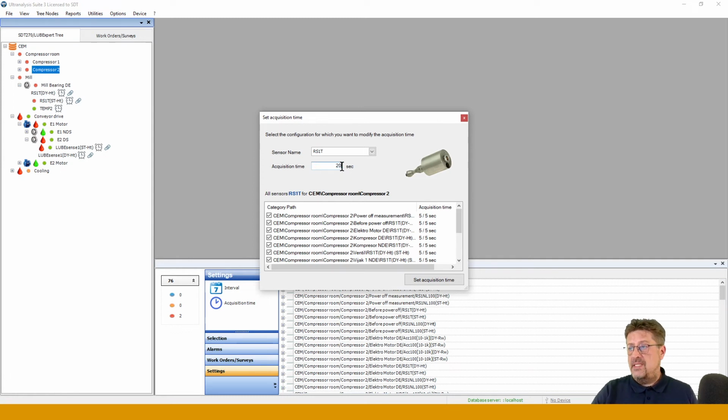Practically, I can do 20 seconds. I want to see if there is any change when the load changes. So I will set my acquisition time. So next step is to click on set acquisition time. And as you can see, acquisition time on all points is now changed. Of course, you can deselect some of them individually if you want. So you will choose all the sensors except, for instance, on the non-driven side of the motor or any other of them. So this is the possibility that is open to you.